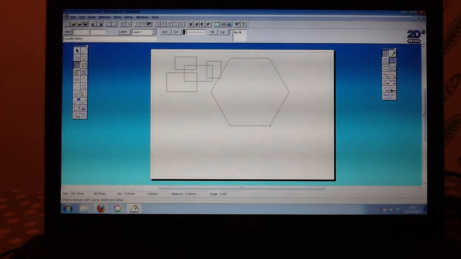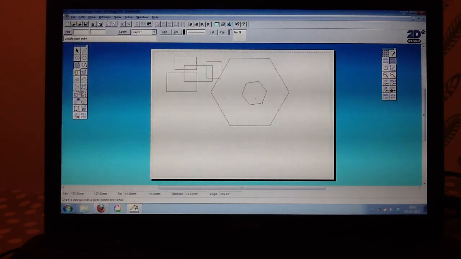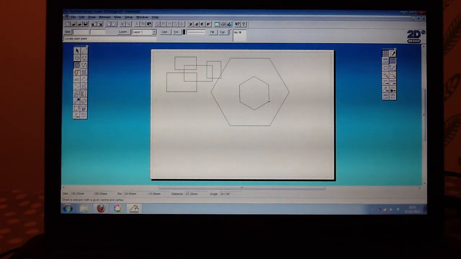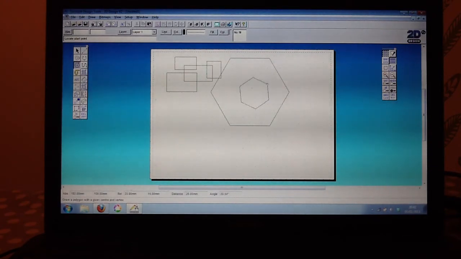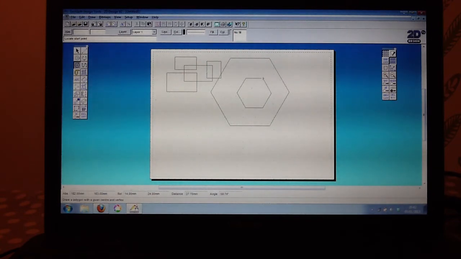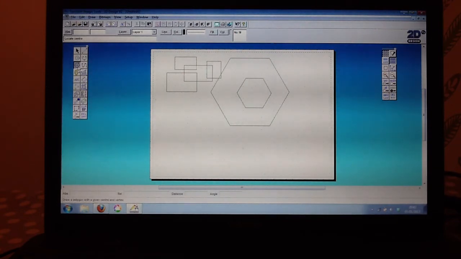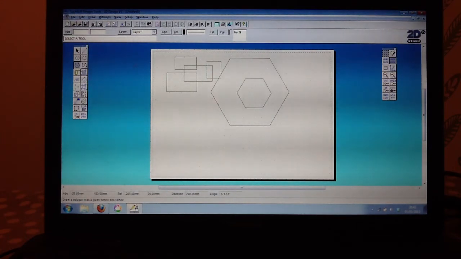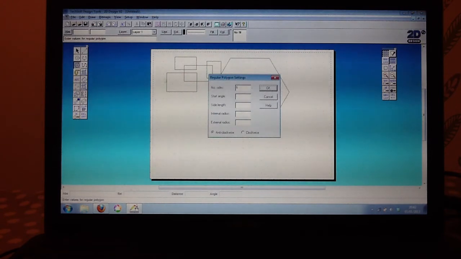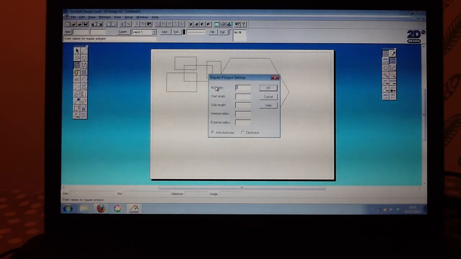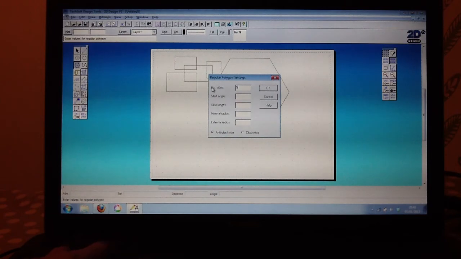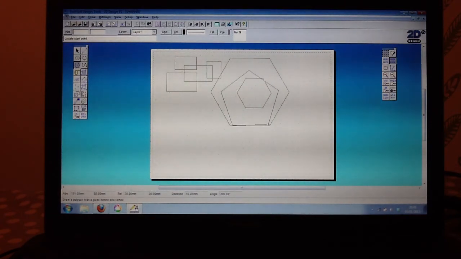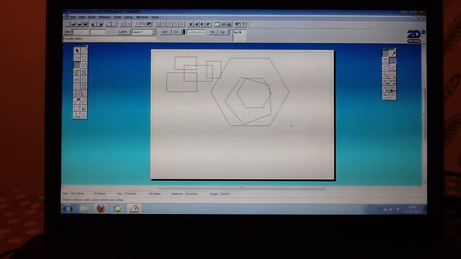If I'm happy with that, I could click there and I could keep doing that until I have the shape that I am happy or comfortable with. If I then wanted to go back and change that to a 5-sided shape, I could simply do that again and draw a pentagon.